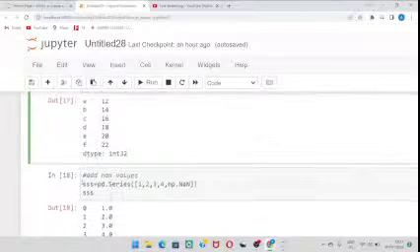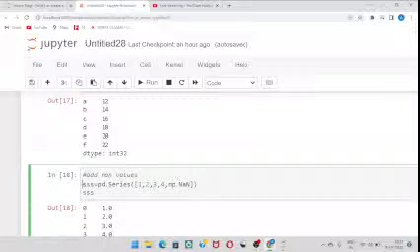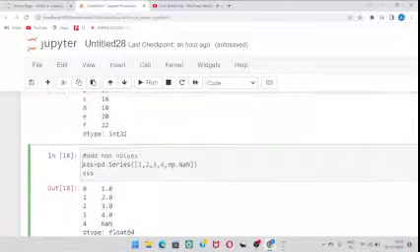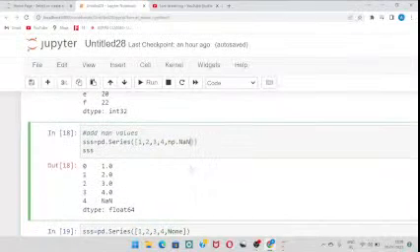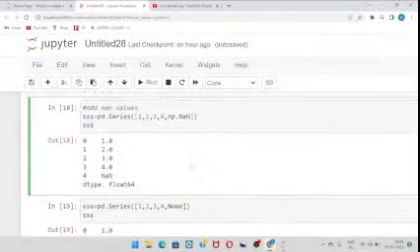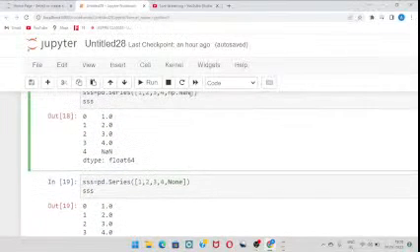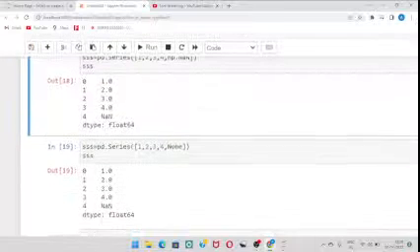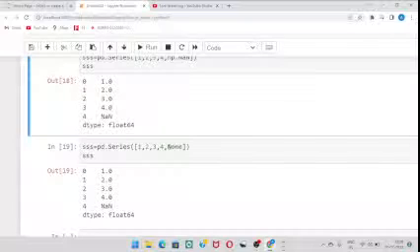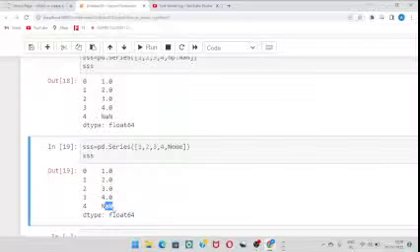Then we learned how to add nan values in our series. Adding nan values is a bit easy. We used the numpy function np.nan. That's a very important function that you must remember. Then another way we can use a nan value is by just simply writing None. That also gives you the same nan value.